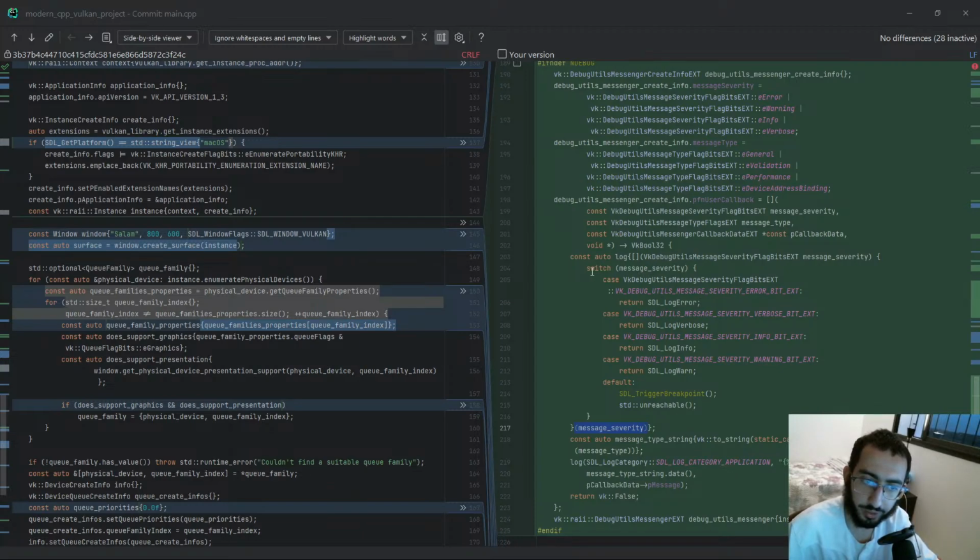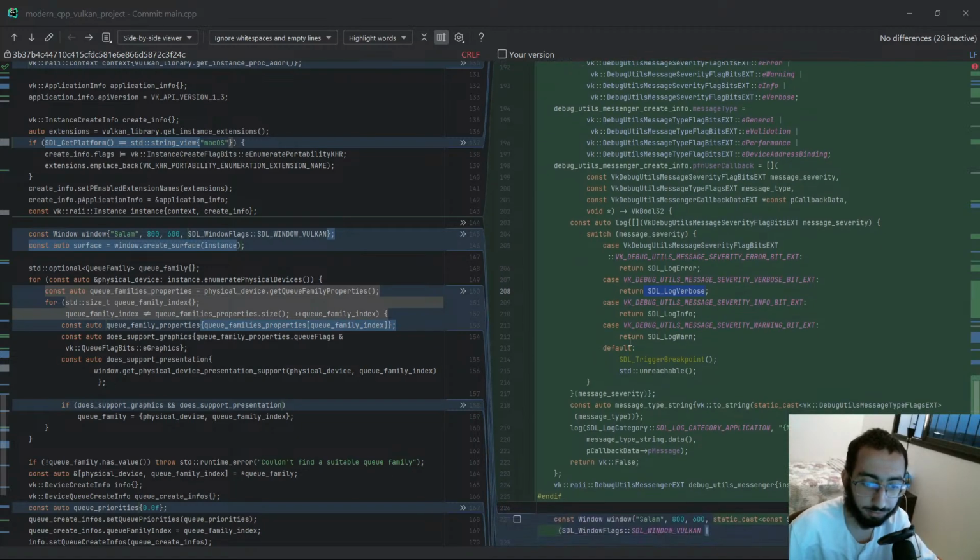And what I've done here, I switched on message severity. In the case of vk debug utils message severity flag bits EXT, if it's error, then I return SDL log error, the function SDL log error. I return a pointer to that function. If it's verbose, I return SDL log verbose. I felt like a genius when I did this. Info, SDL log info, and warning, SDL log warn. And default, SDL trigger breakpoint.